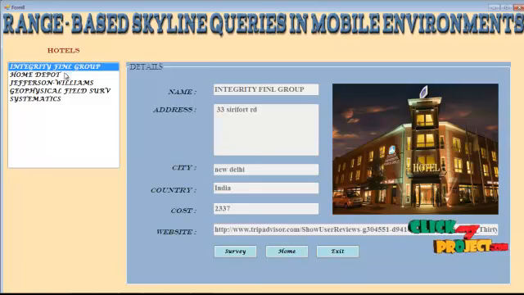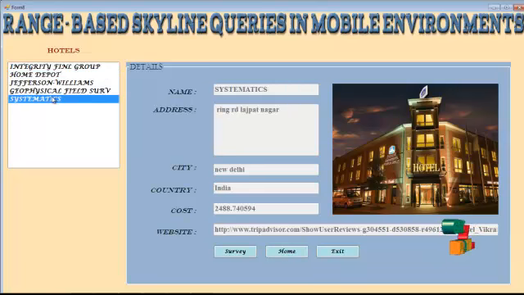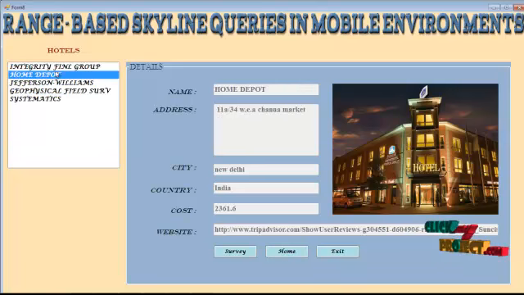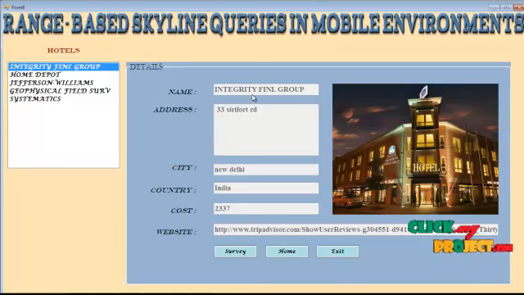These are the top 5 hotels which suit the user needs. That is, based on the user's spatial data as well as the non-spatial data, we determine the top 5 hotels which are nearer to the user geolocation as well as to the user's non-spatial data constraint.